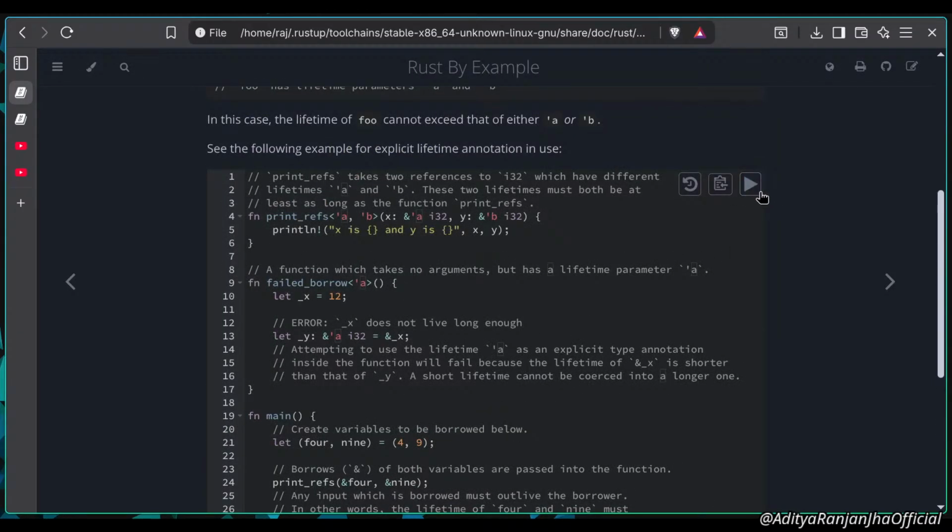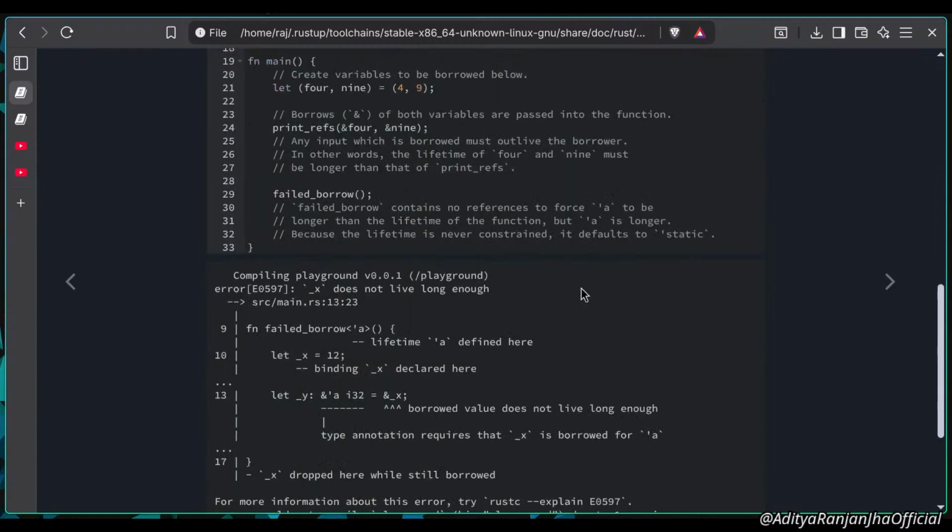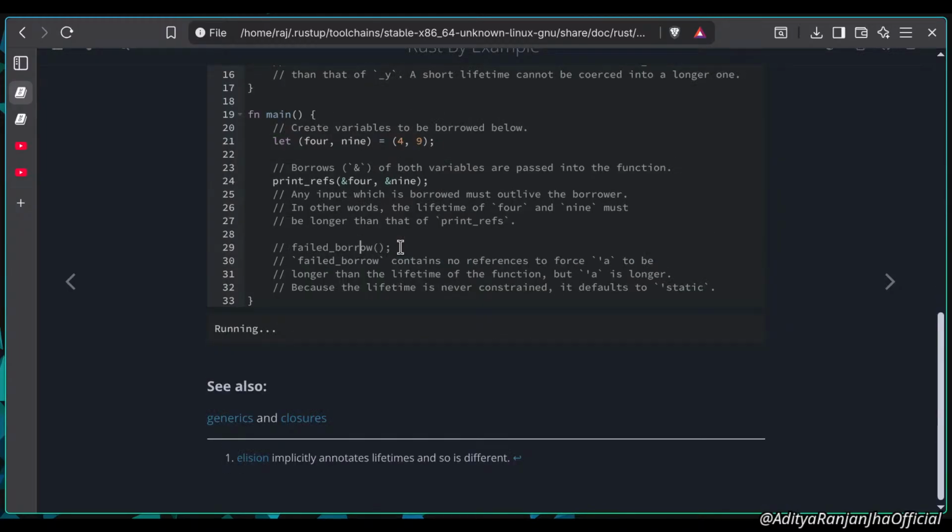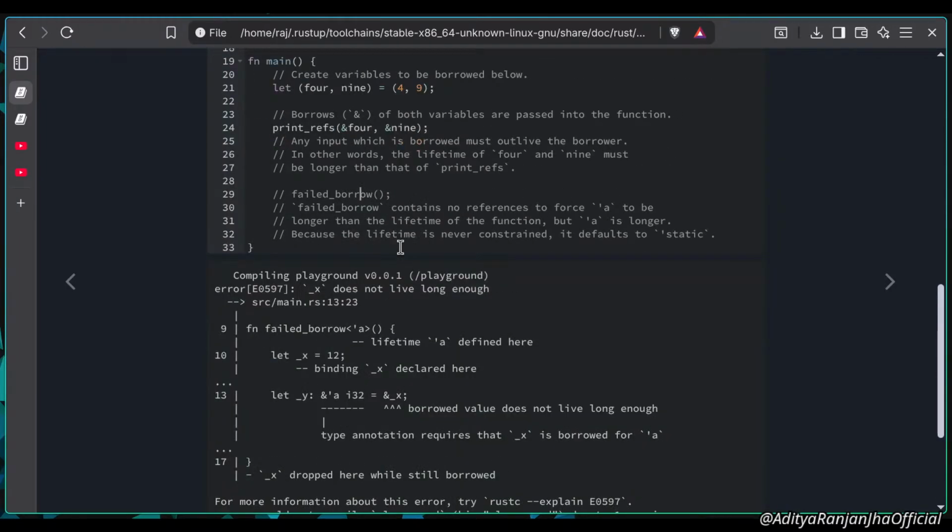Let's run it. If we see any errors, we shouldn't. Well, we see some errors. Let's not run it. Let's just run print_ref. We still see errors. Why?